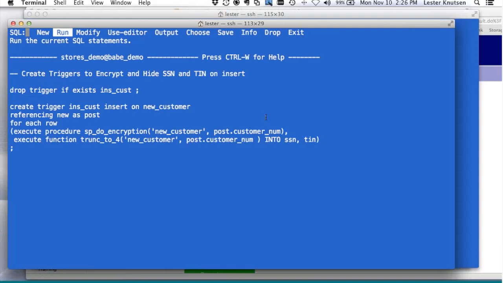What I've found the key here is to create a trigger on a table. So every time a row gets inserted, and you can do this for every time a row gets updated too, it calls a stored procedure that encrypts that data. And so all I'm going to do is create a trigger on the new customer that is going to call my stored procedure to encrypt the new customer data, and it's going to call my function truncate to 4, which basically hides the old data. Run it. I've got that created.